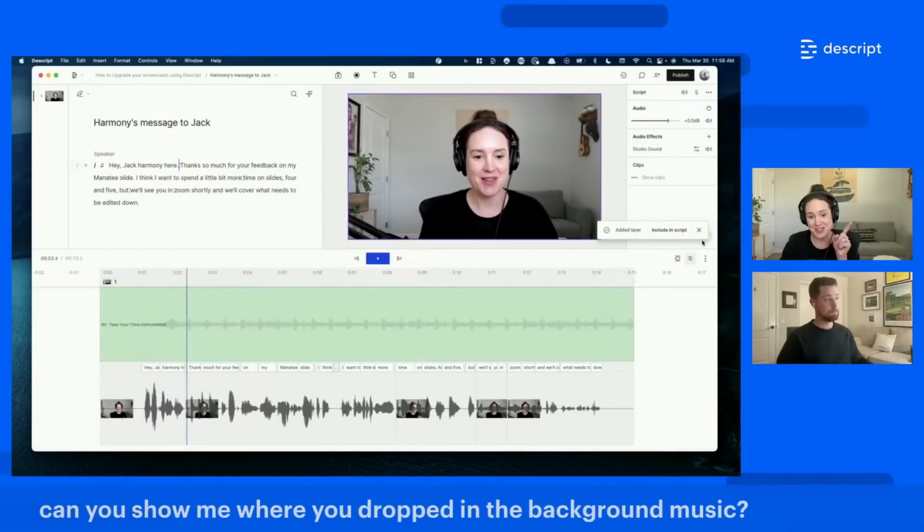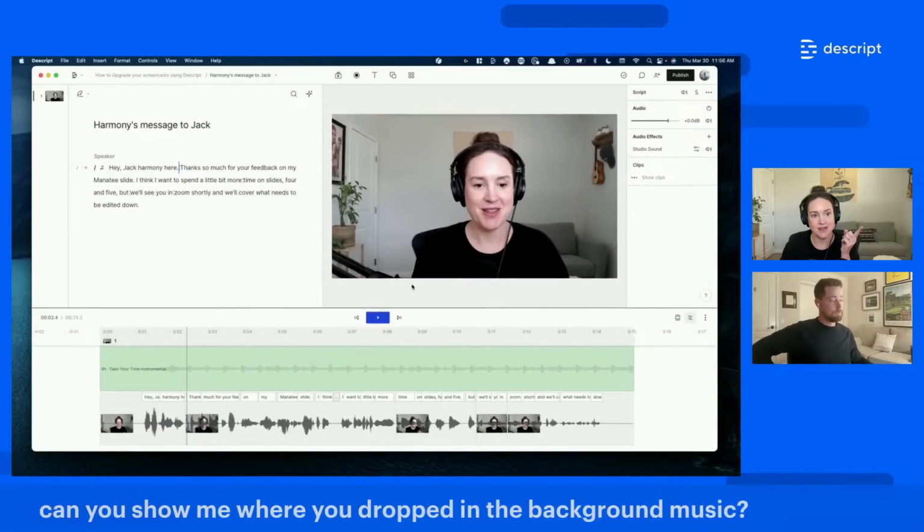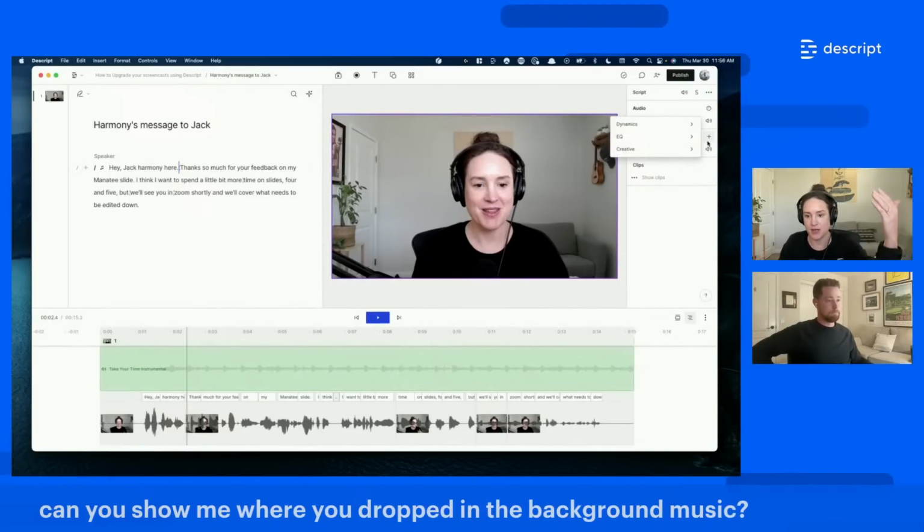And actually, one thing, since we're talking about this, when you add music, I like to add the ducking audio effect. What that'll do is bring the music down so that it won't be covering up your voice completely. So if you go into dynamics, ducking, that'll help auto adjust the levels for you. That's awesome.